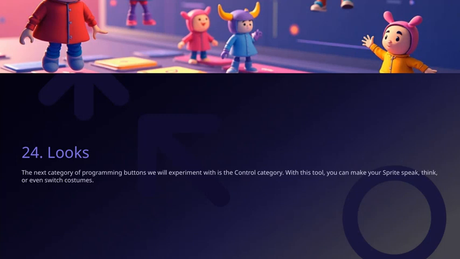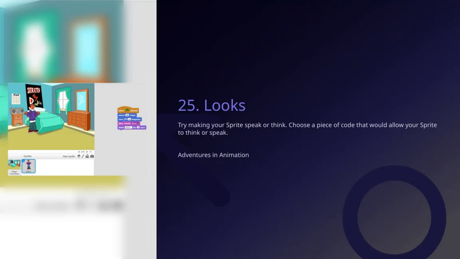Next, let's take a look at the looks category of programming buttons. This is a really fun area because it allows you to control how your sprite appears and behaves visually. With these tools, you can make your sprite speak by showing speech bubbles, think with thought bubbles, or even change its costume to give it different appearances. This helps bring your project to life and makes it more engaging for your audience. Remember, these visual effects are key to making your story or game more dynamic and expressive. So, as we continue, think about how you can use these looks options to enhance your own creations and keep your viewers interested.